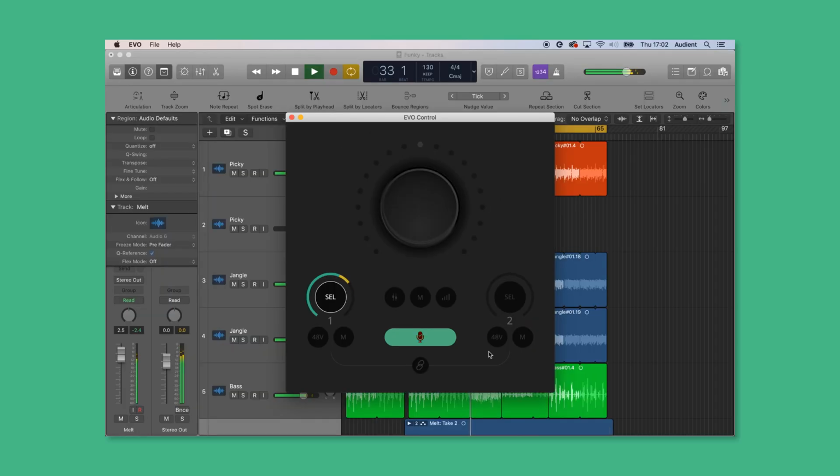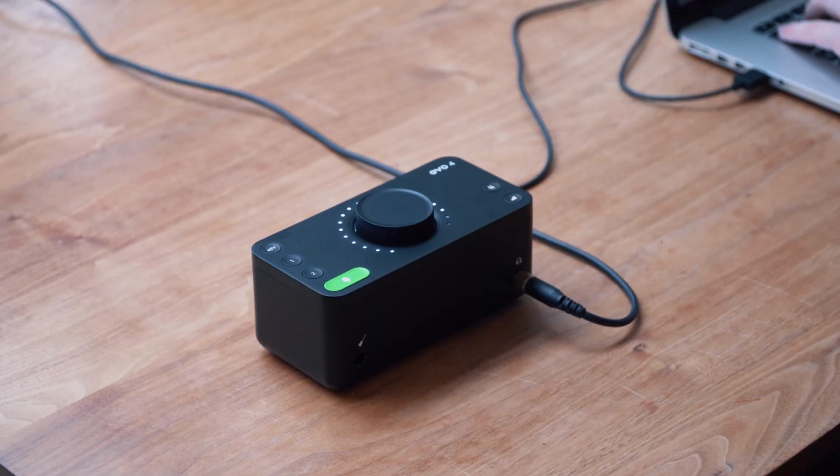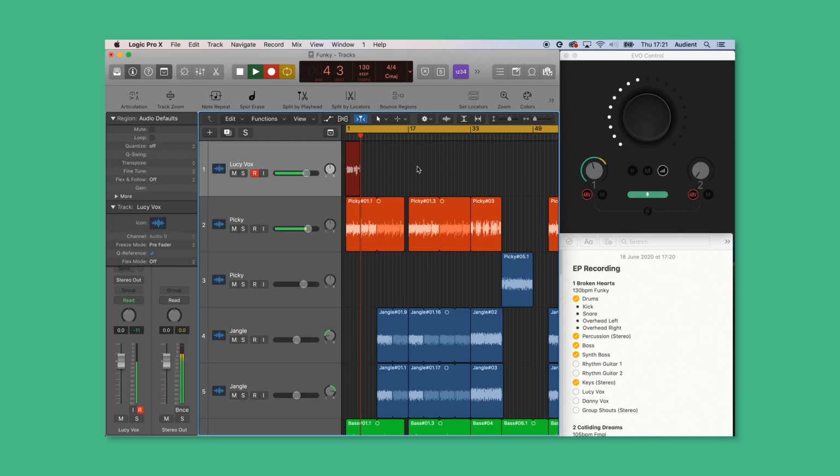And that's EVO Control. It's a simple but powerful companion app for EVO 4, enabling you to have total control over your hardware, as well as giving you important information about the status of various features on EVO 4.